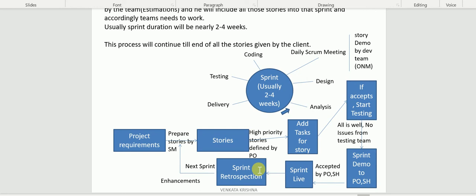Okay. Once sprint retrospection is completed, we are going to start with the next sprint. Again, same procedure. Again, stories are prioritized by the PO. Again, add tasks. Again, we will develop our test scenarios and test cases. Again, the development team will give the demo.